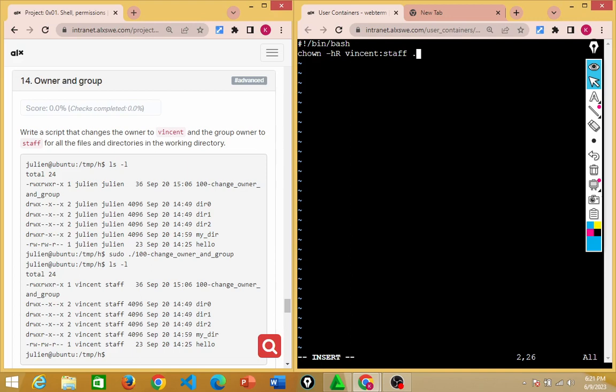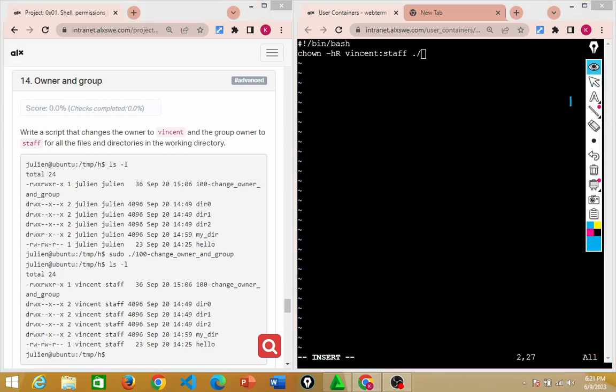Alright, so let me explain this. chown stands for change ownership. We are changing ownership of this file or directory.